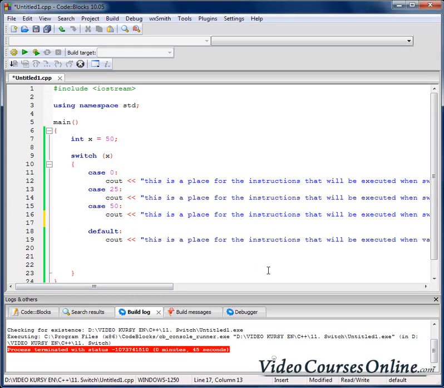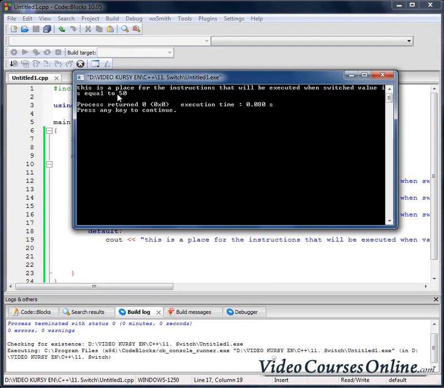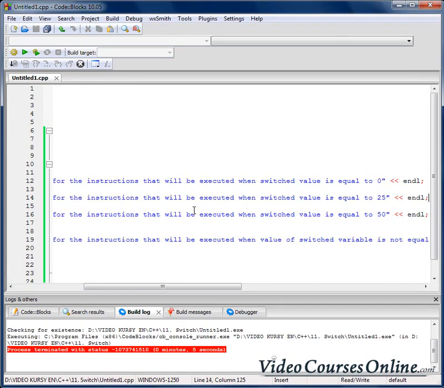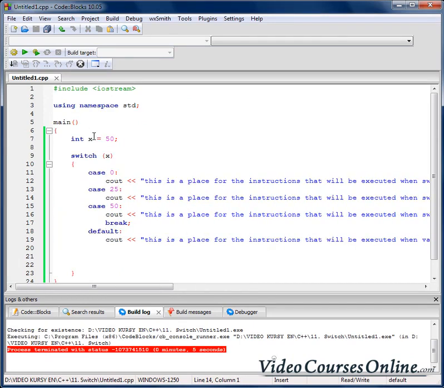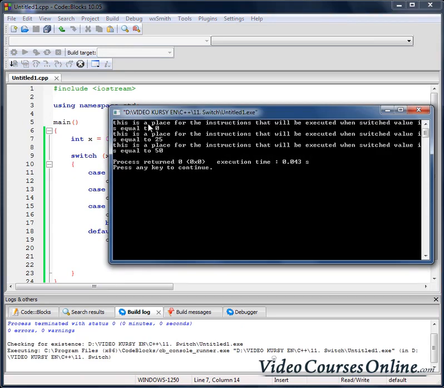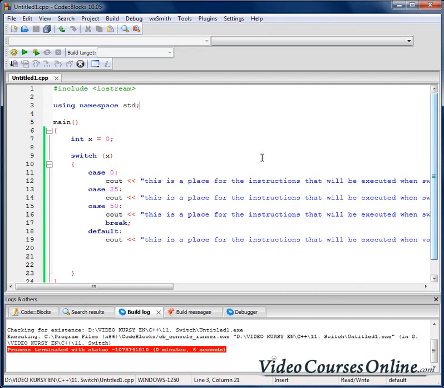What is a break instruction? It looks like that. Now, as you can see, only that instruction here got executed, as we wanted. What will happen when I assign to the x variable, for example, 0? As you can see, that guy and that guy got executed. And that thing sometimes is useful.